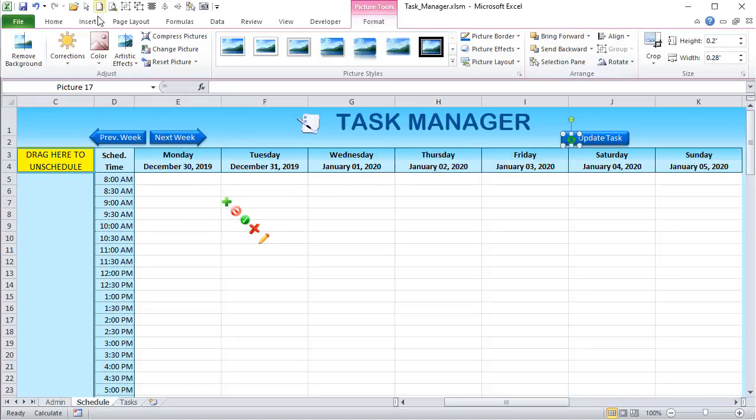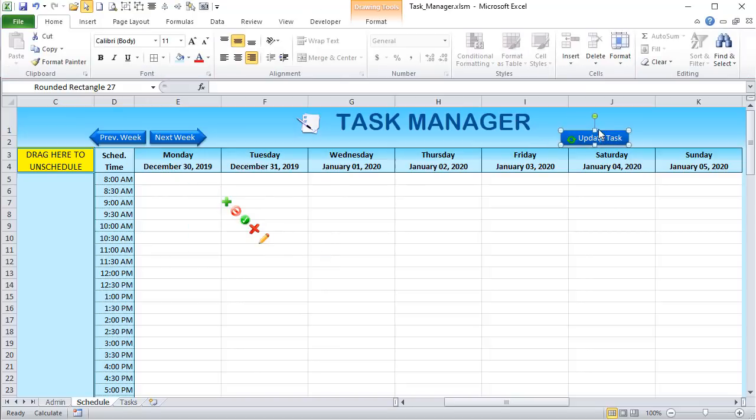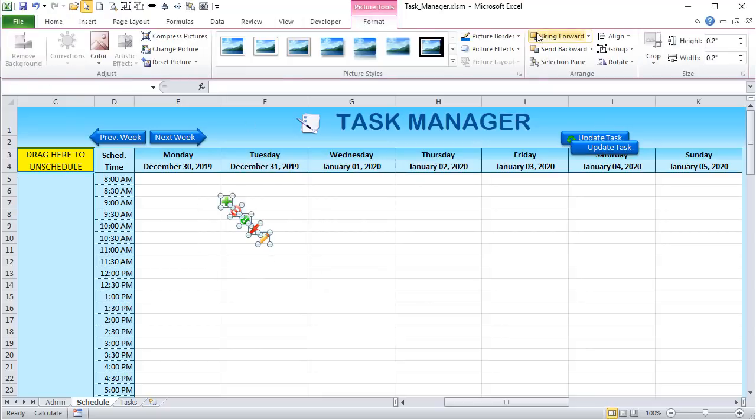Okay, and I'll do the same for the rest of these. I'll bring these all to the front. We'll duplicate this button first before we do that, and then we're going to bring this one, and I'll basically want to add a task. So have a button that's going to add the task. So we can call this add task.